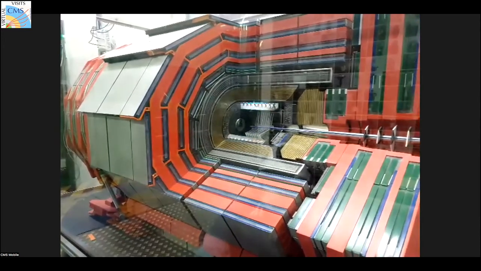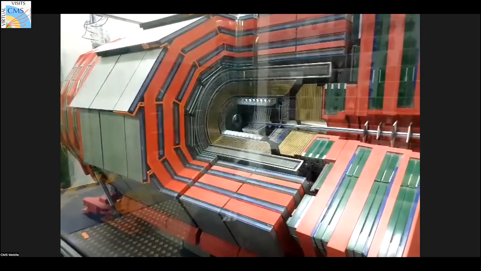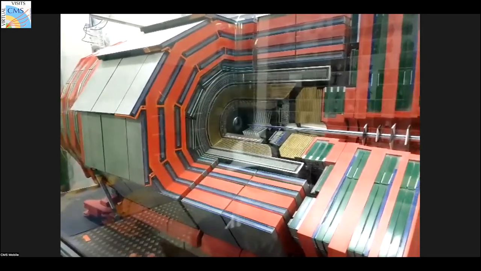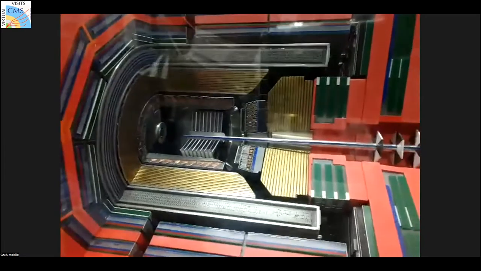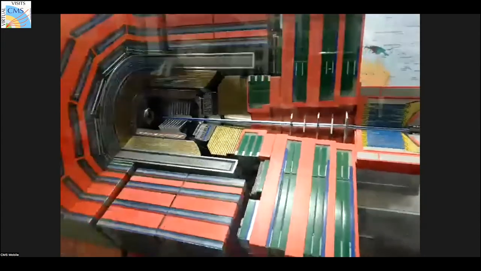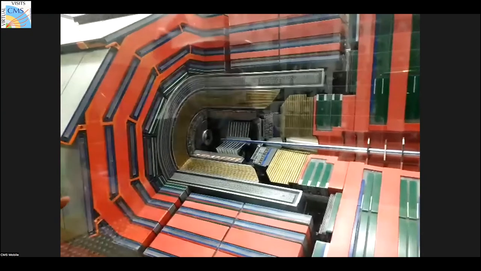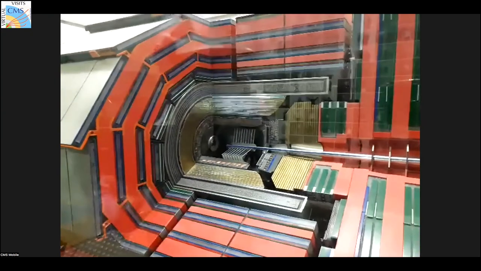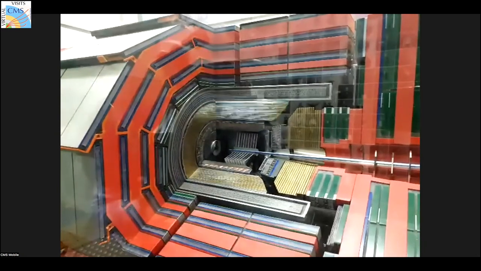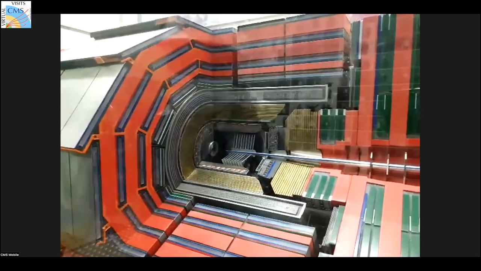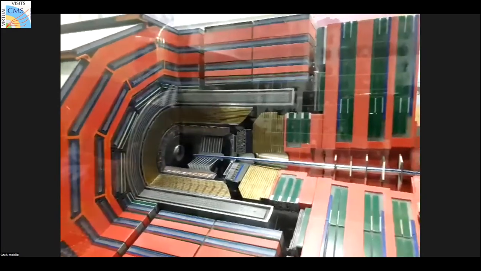Just outside the tracker is the electromagnetic calorimeter, which is made up of lead tungstate crystals. This is in the barrel, and this is in the end cap. The light is faint, but you may be able to see something flashing. Then this is the hadronic calorimeter, a heterogeneous calorimeter made up of brass and iron as passive layers, and the active layer is plastic scintillator, as was told by Ashok, which records the light. This is in the barrel region, and this is in the end cap region.